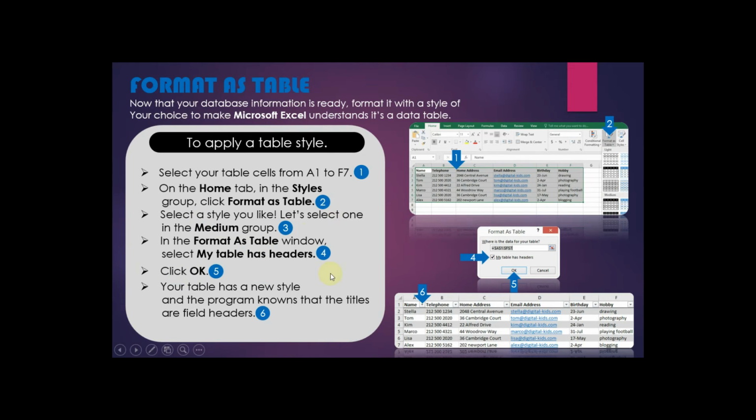In the Format as Table window, select My table has headers. On number 4 and number 5 you can see, number 4 point is you can select and check the box of My table has headers, and number 5 is whenever you click OK, it will highlight your header area, which is from A1 to F1. So your table has a new style and the program knows that the titles are field headers.